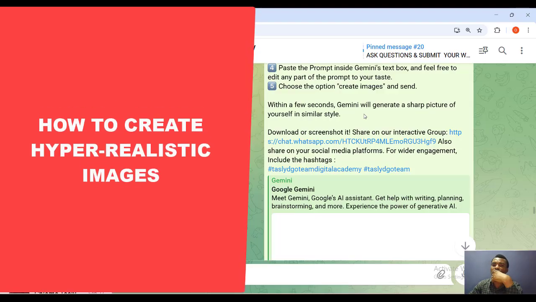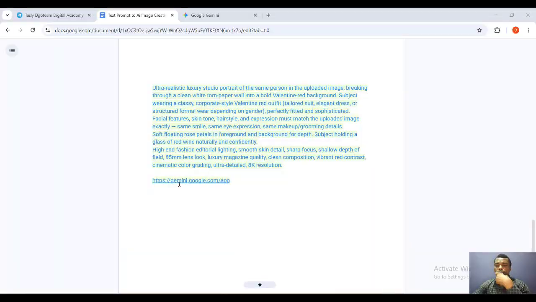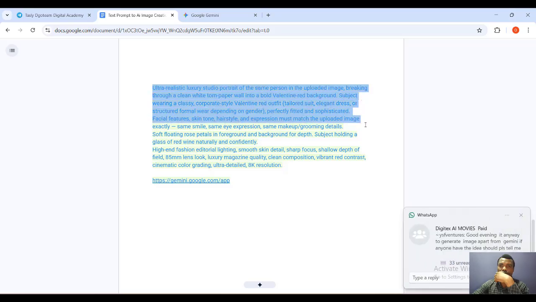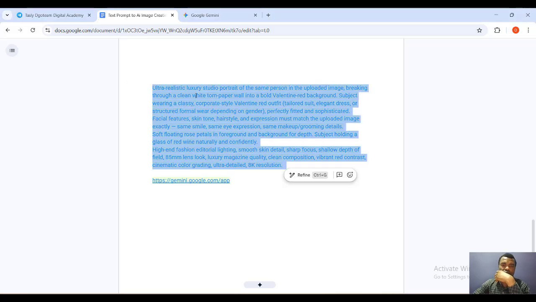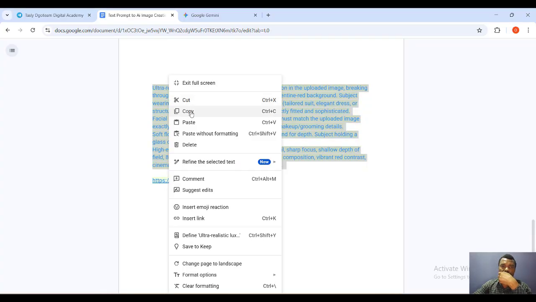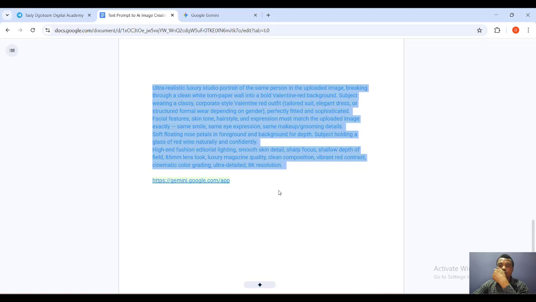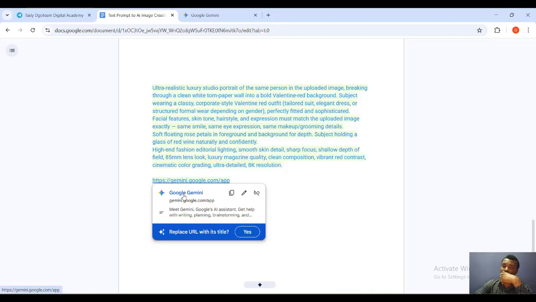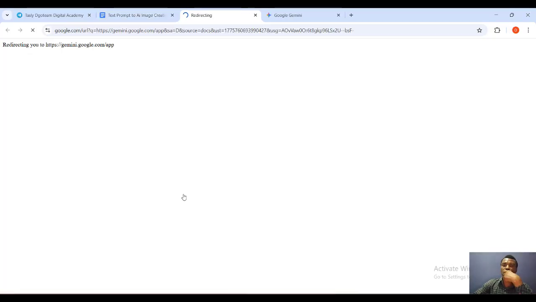Let's dive into the practical aspect of it. Now we have our prompt ready. This is our prompt. You can see a lot of prompts in the Telegram channel. What I'll do now is copy this prompt. Like I said earlier, the next thing is to go to Google Gemini. I'm logging in through a browser. This is a laptop I'm using. I log into Google Gemini.